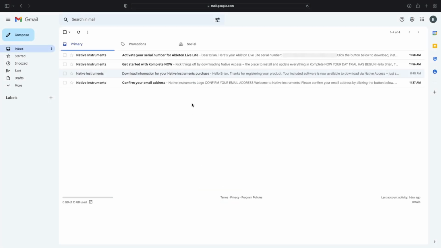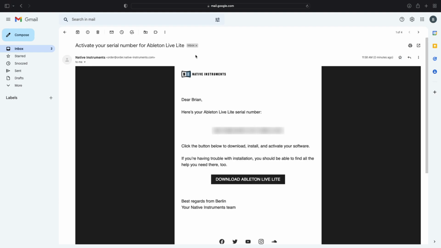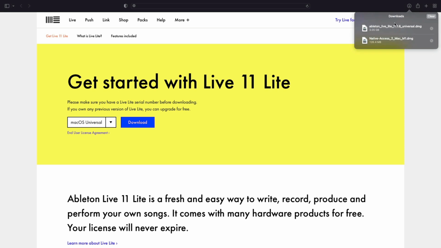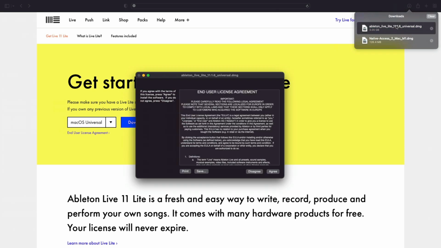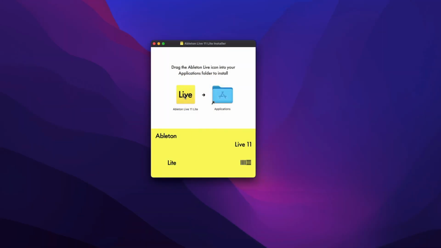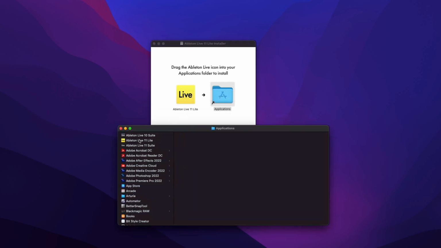You'll then receive an email with the subject Activate Your Serial Number for Ableton Live Lite. Click on Download Ableton Live Lite. Select which type of computer you have and click Download. When the download is complete, open the file that was just downloaded, click Agree, and then drag Ableton into your Applications folder and wait until Ableton has been copied over. Now go to your Applications folder, find Ableton Live 11 Lite, and double-click to open.